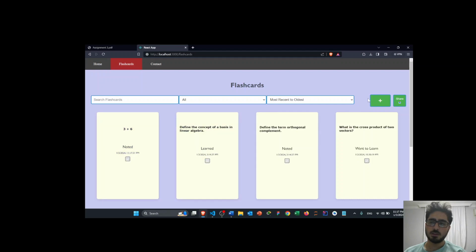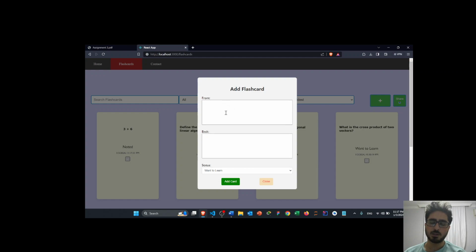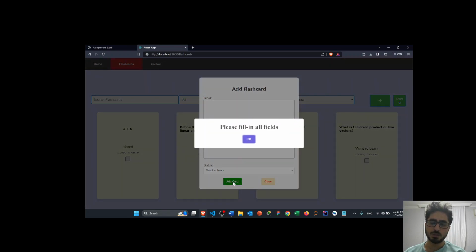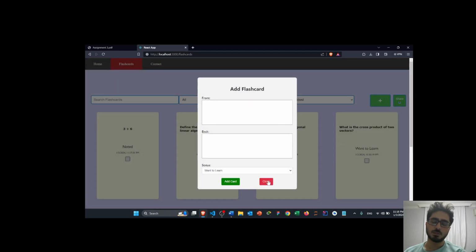So I also want to show some side effects, so that if I try to submit the empty card, it just sends an alert message. By the way, I made them user friendly with the SweetAlert Swal library. And this is close button in case the user decides not to create a new card.